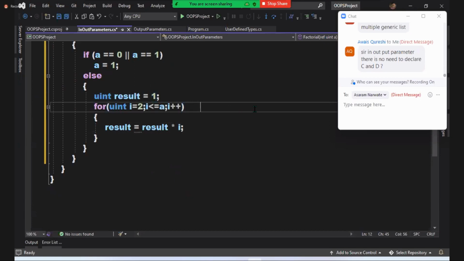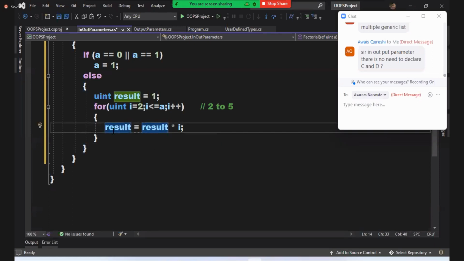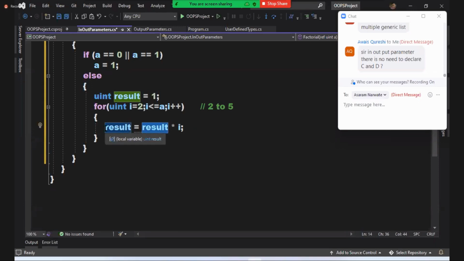The loop runs from 2 to 5, correct? Now analyze yourself. Result is 1. First term i is 2, so 1 into 2 is 2. Result is 2. i is 3: 2 into 3 is 6. Result is 6. i is 4: 6 into 4 is 24. Result is 24. i is 5: 24 into 5 is 120. That's all.